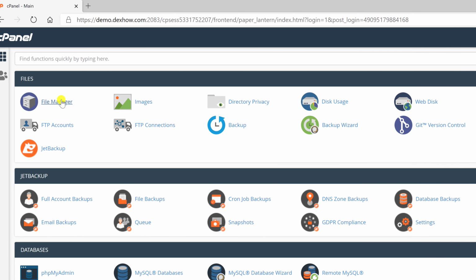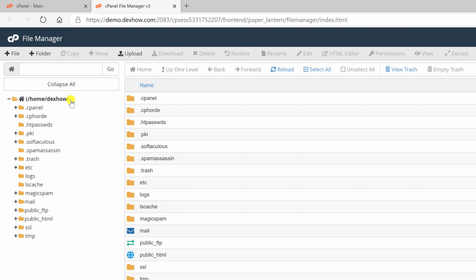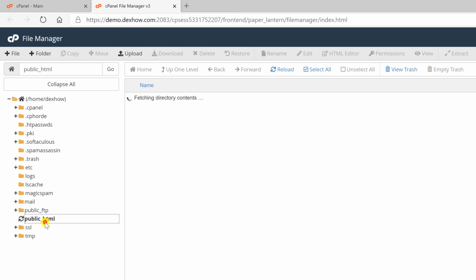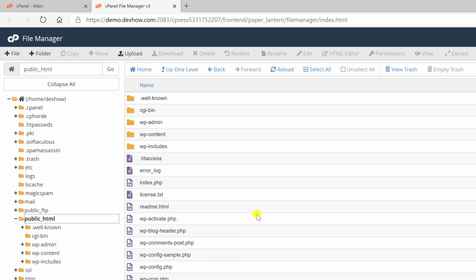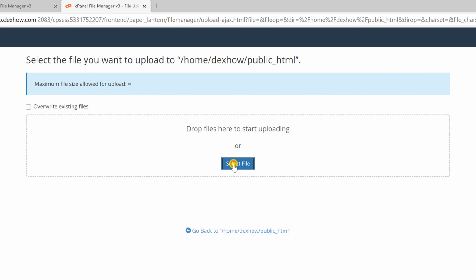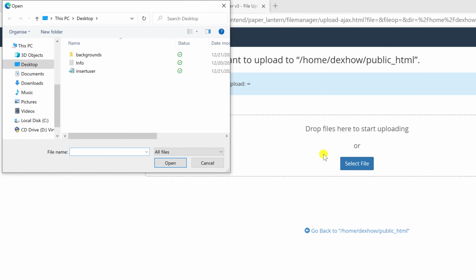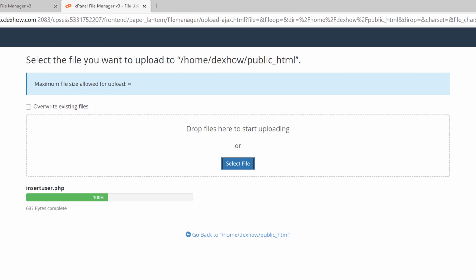Click on File Manager. Click on the folder public_html. Or go to the path where you have your WordPress installed. You should see a folder with these files on it. Click on the Upload button. Click on Select File. Go to the file insertuser.php you downloaded and select it. Click Open. The file should be uploaded very fast.